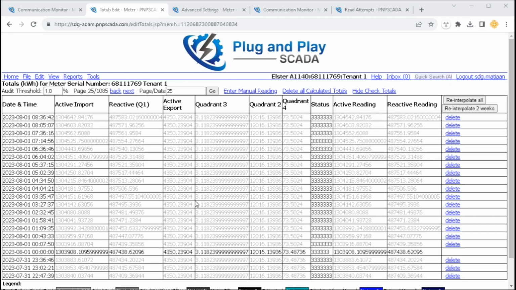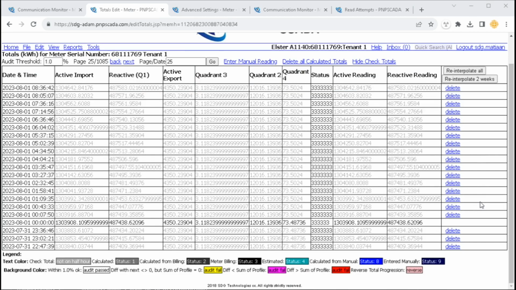Edit meter totals. This is the primary screen to manage totals. Here we have the totals shown in rows. First column is time, then E1, F1 or quadrant 1 reactive, E2 export or solar, F3, F2 and F4. Then we have the status. The status is explained at the bottom of this screen. Status 1 is calculated, 3 is read from meter, and 9 is captured manually.